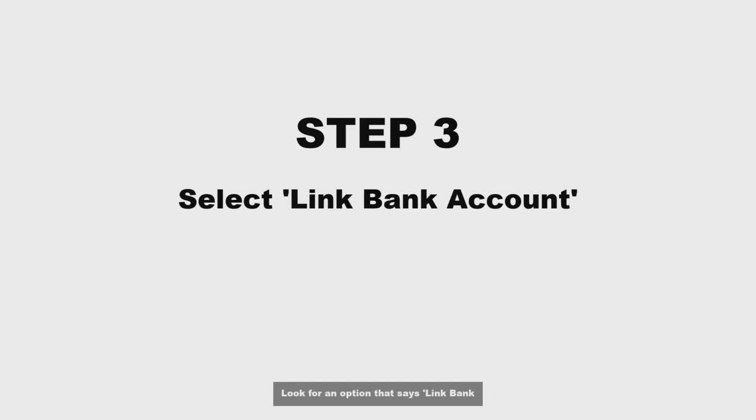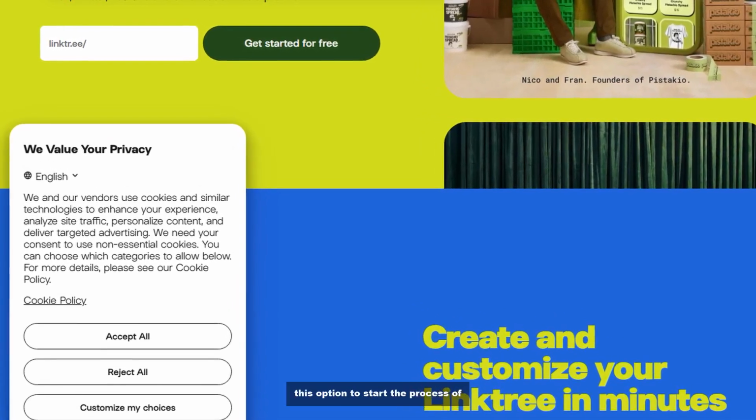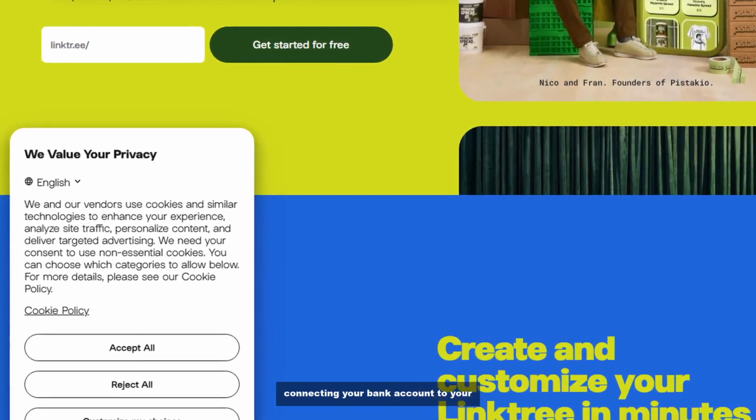Step 3. Select Link Bank Account. Look for an option that says Link Bank Account or Add Payment Method. Click on this option to start the process of connecting your bank account to your Wealthify account.